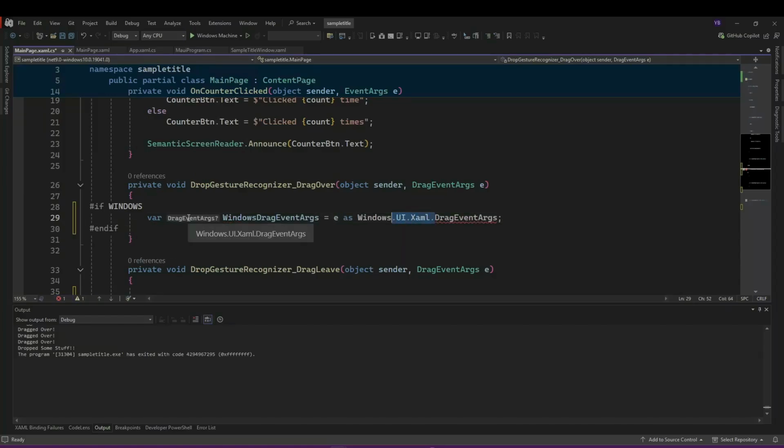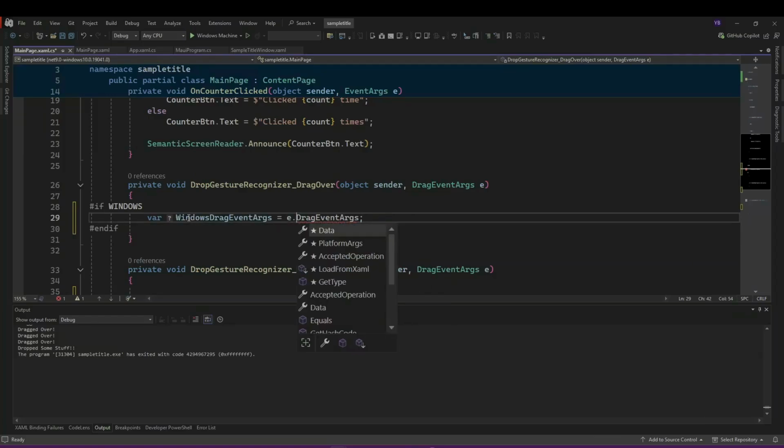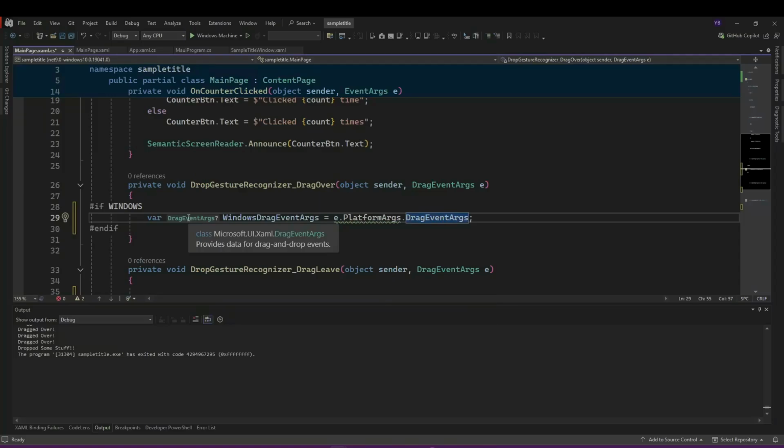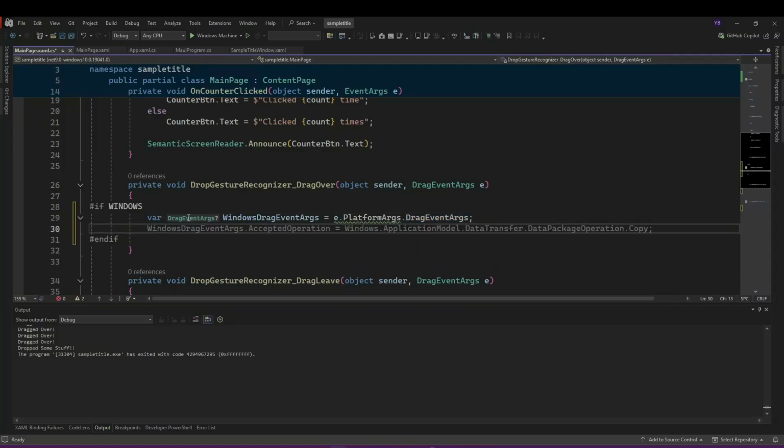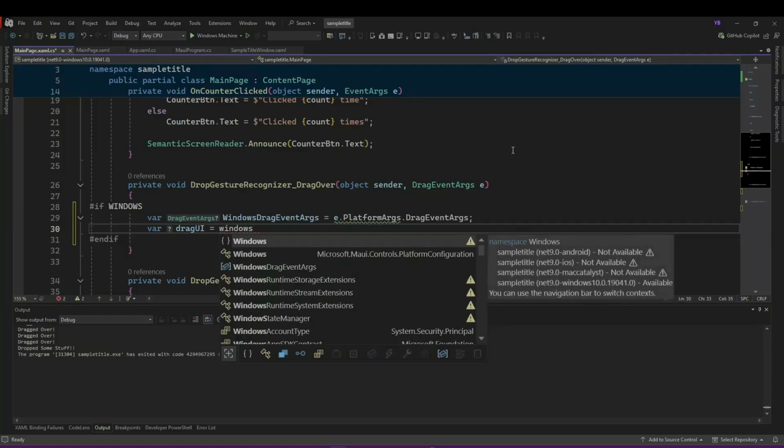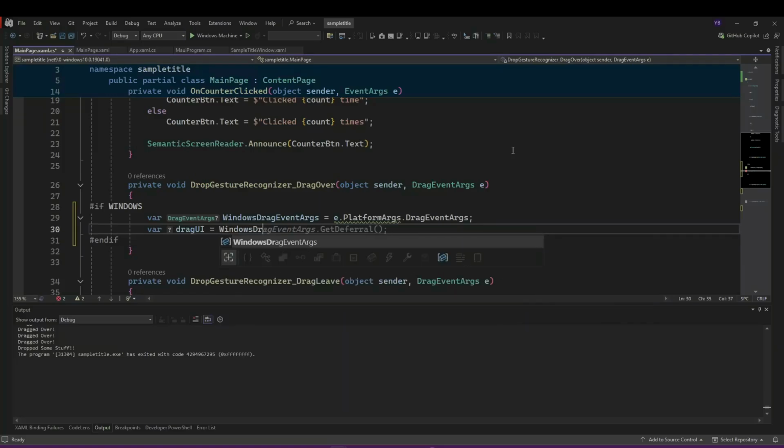But I'm not sure that's what I need. I could just remove this and do platform arguments. But this one, perfect. This is how it works. And then what I usually do is I override the drag UI for me to be able to display more or better information to the user. Let me show you. So you can do var drag UI equals window. So pretty much my Windows drag event argument dot drag UI override, and I assign it this way.